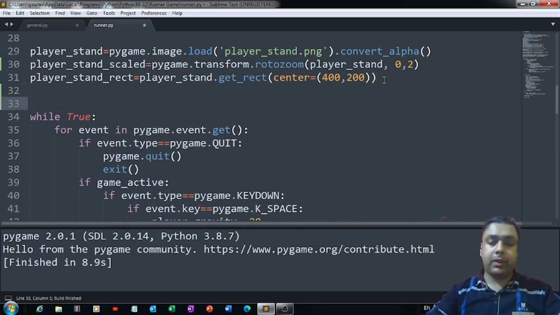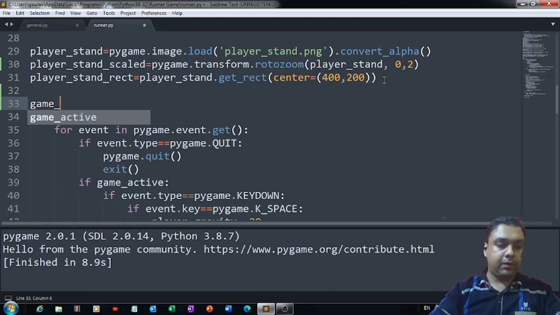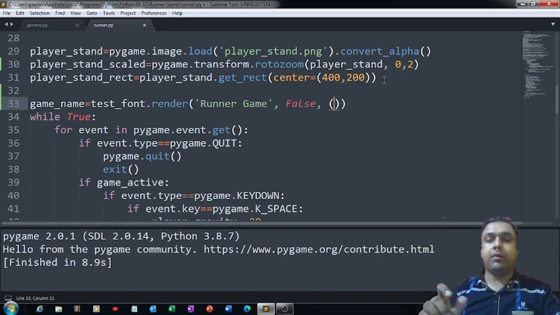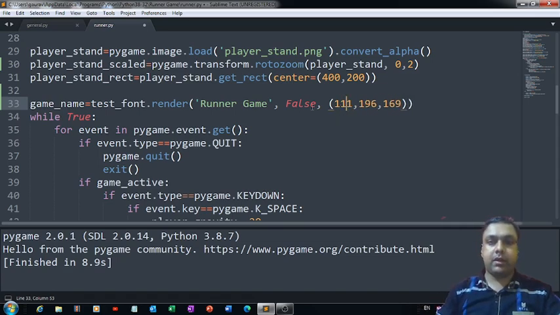So it's time for us to define the code so we can get some text also reflected on the display window. So I would like to define game name and let's use this function font, right? And you remember this function render, right? So we can use this function and let's put render game inside these single inverted commas. So it accepts three values. One is this, the second one is let's make it false, right? And the third one is a tuple value. So we can pass RGB values for the color in which we would like to see the text reflected on the window. That's the color 111, 116.